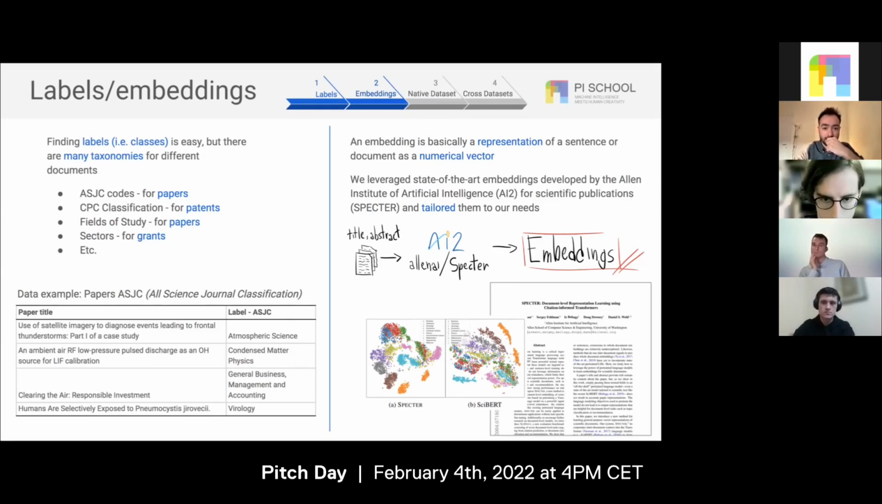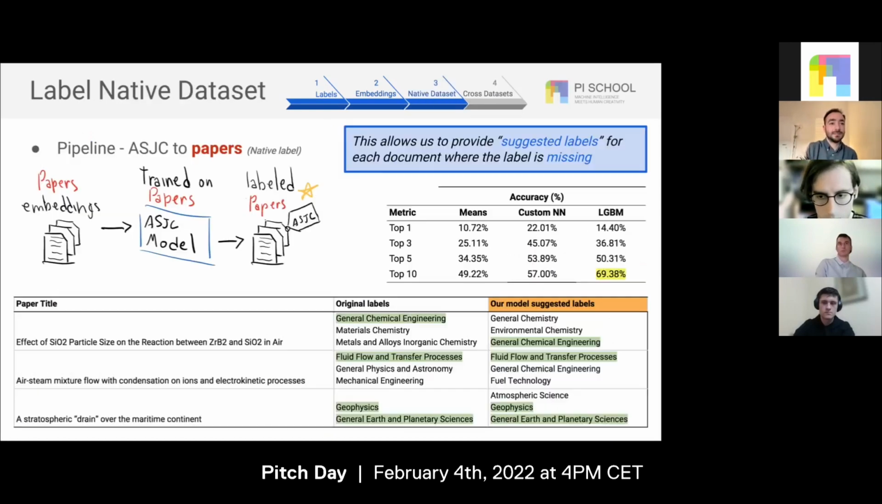Embeddings are numerical representations of the title, abstract, and things like that from the documents. And we are actually leveraging a state-of-the-art algorithm and embedding system from the Allen Institute for Artificial Intelligence called SPECTER, and basically tailored that to our needs. So after that, we have the labels, we have the embeddings. What can we do with that? We actually can train the model with those things.